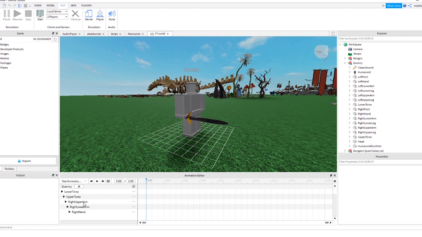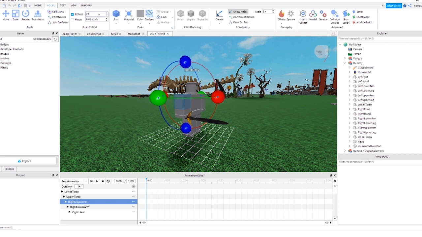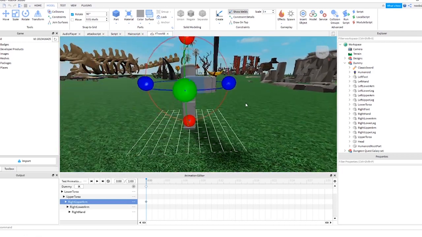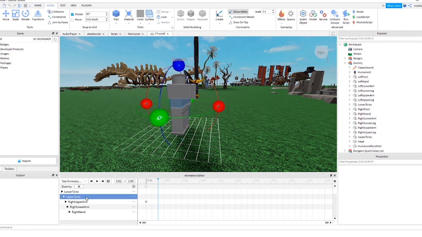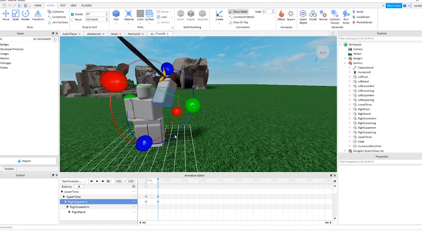Okay, we just need to select the part we wish to animate. Then under the Model tab, check the Rotate setting, and type in a number for the degrees to rotate it. Now move it like this. To animate another part, move forward in the timeline like this, and select the part. Animate the other parts by selecting each one and moving them a bit.